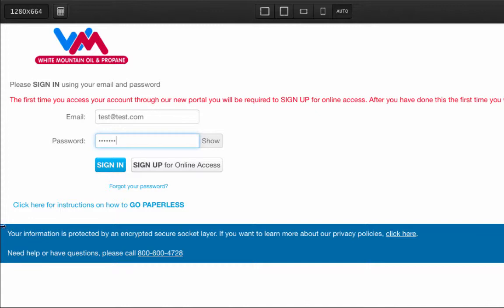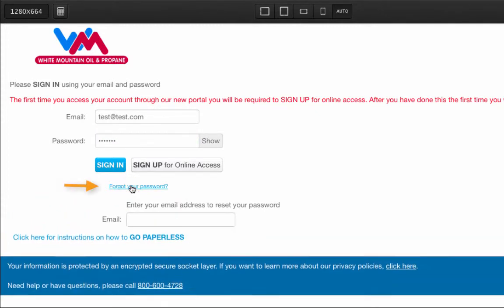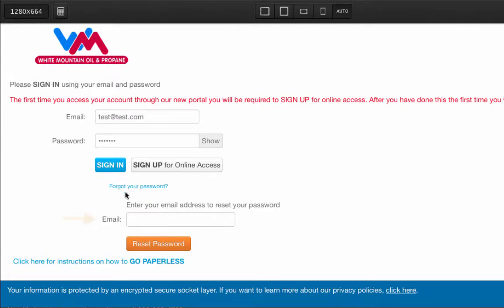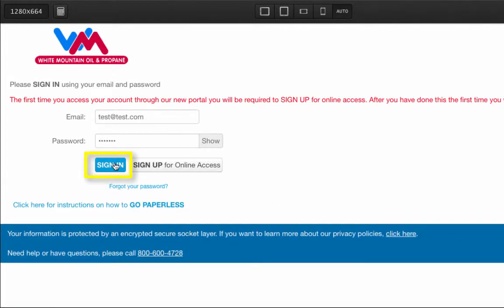And in the event the user has forgotten their password, they simply click the Forgot Password link, enter a valid email address, and click the Reset Password button. Then they'll receive instructions via email on next steps in resetting their password. Clicking the Sign In button will take the user to the dashboard screen.